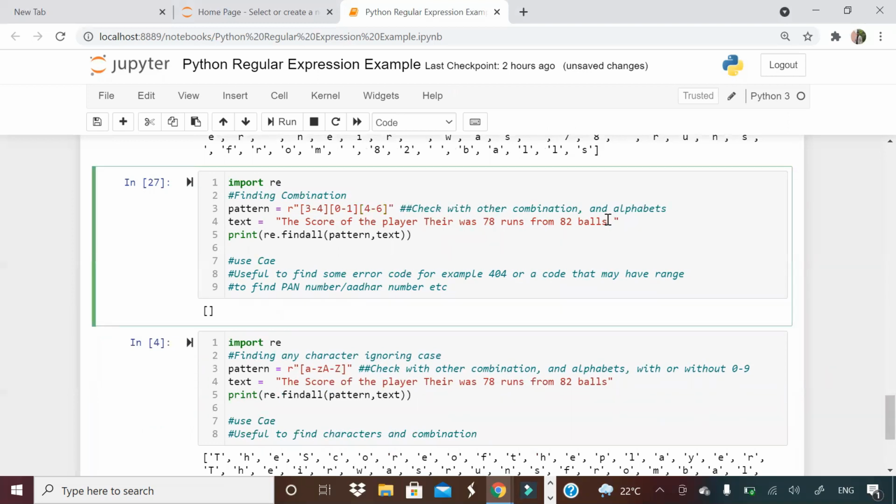Let's put a number like that. So first number, let's put 3. Second number, let's put 0. Third number, let's put 5. Now it will give. Okay. So that's what I'm saying. Useful to find some error code, for example 404, response code 200, which is for okay. Some other kinds of errors can be there. To find PAN number, Aadhaar number, SSN number, all these things you can find out using these techniques, okay, from a large text.